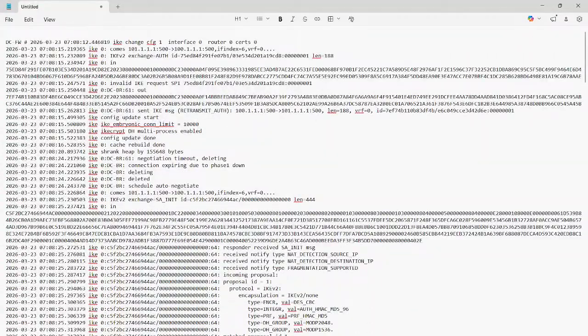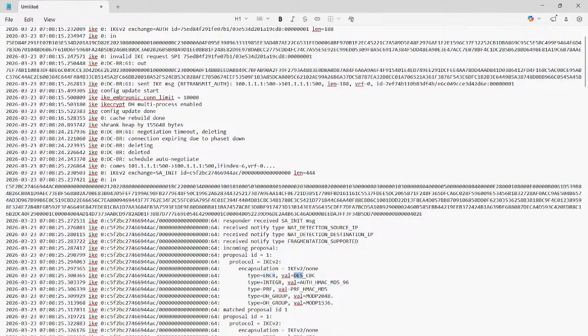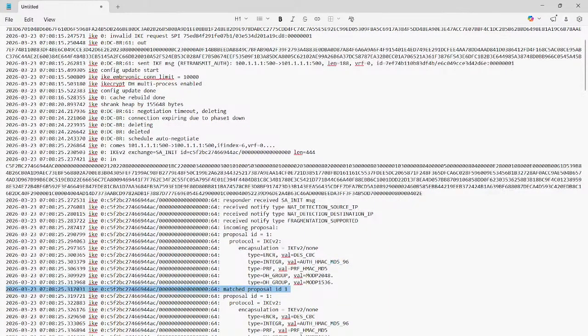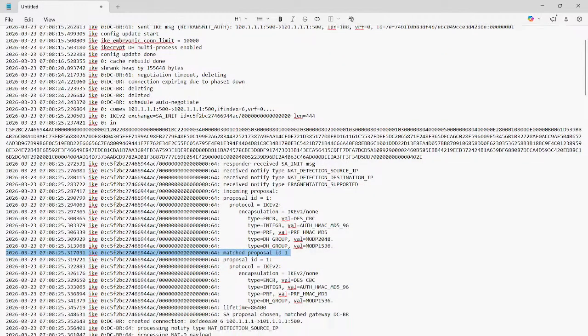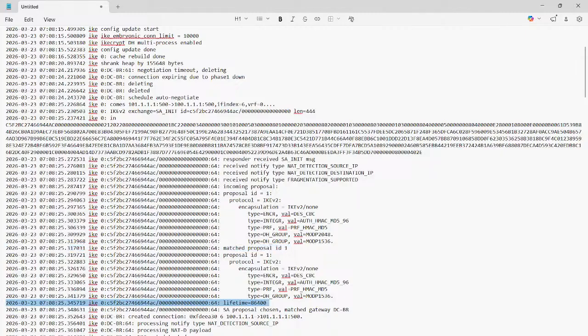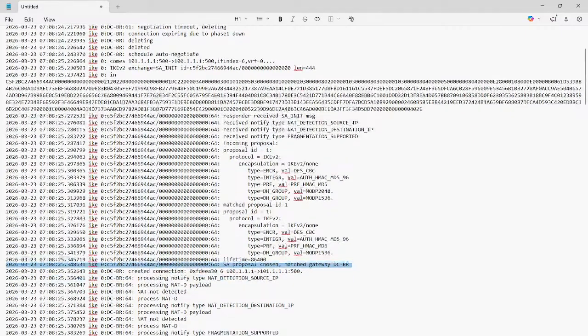Okay, what is happening? Let us see. We'll go from this side. Received a notify and then received proposals. Proposal ID came. The proposal is IKE version 2. Encryption algorithm came, DES. Hash algorithm came, MD5. Proposals matched. There is no issue in the proposal. Proposal ID 1 matched. Lifetime key is also there. SA proposal chosen from the gateway. Done. There is no issue in the proposals.